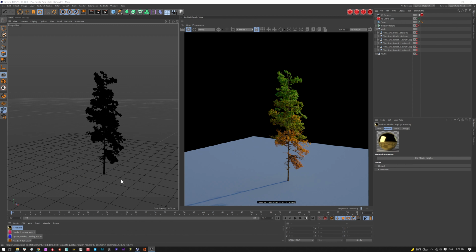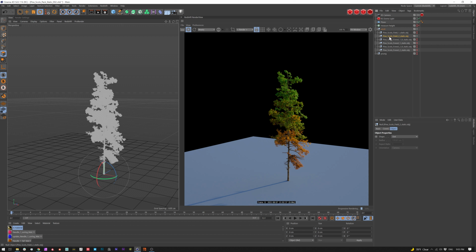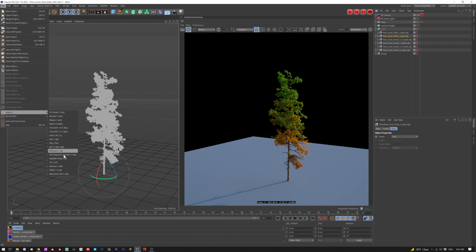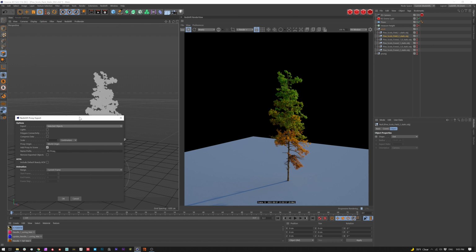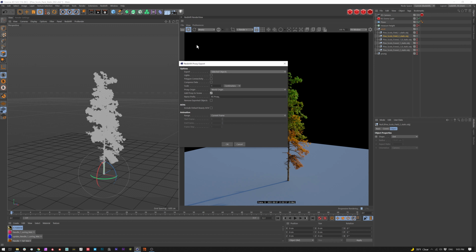So how do you actually make an RS proxy? It's actually really simple. All you have to do is, once you have your object set up and you like how it looks, just select it and go to File, Export, Redshift Proxy. A pop-up will come up, and essentially in here you can just leave it all as default, but for export, you want to have your selected objects. There's also the option for all objects. You can put your lights in there. Don't worry about connectivity or compressed data. You don't need those really.